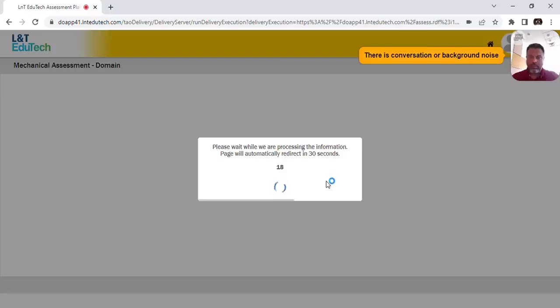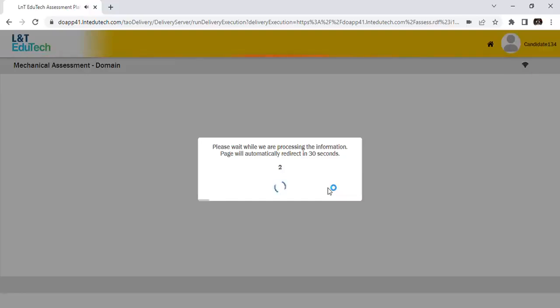It's very important that you get a confirmation that your test has been submitted, hence please wait patiently for 30 seconds after clicking the end test button. On the completion of this duration, it will automatically move to another screen as is shown right now.